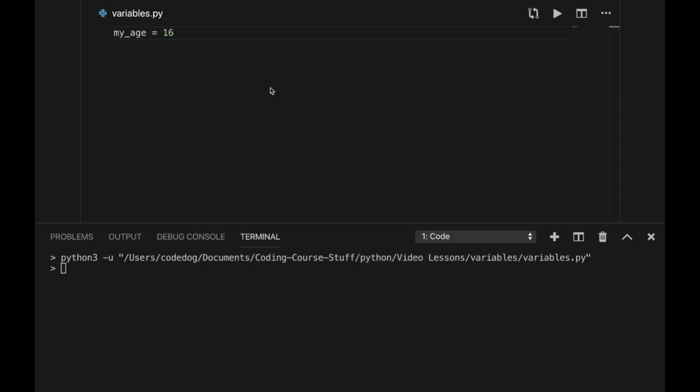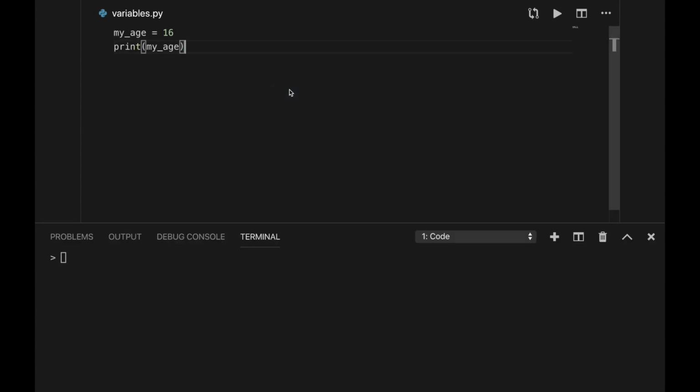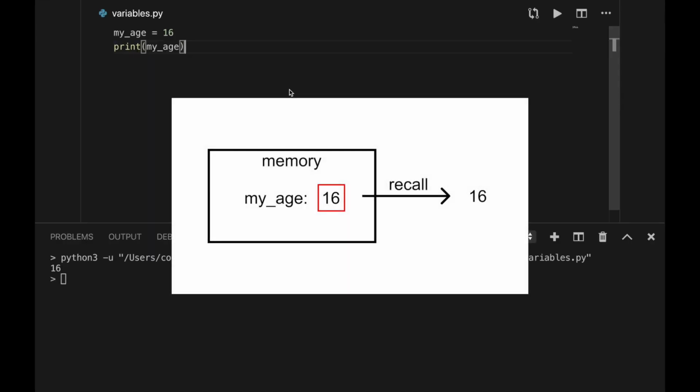You won't see anything, but if we run this program, that value will be stored in memory. Cool. So, how do we get that value? Just substitute where you would place that value in your program with the variable name. Let's try it with a print. As you can see, the variable was stored and then recalled from memory.